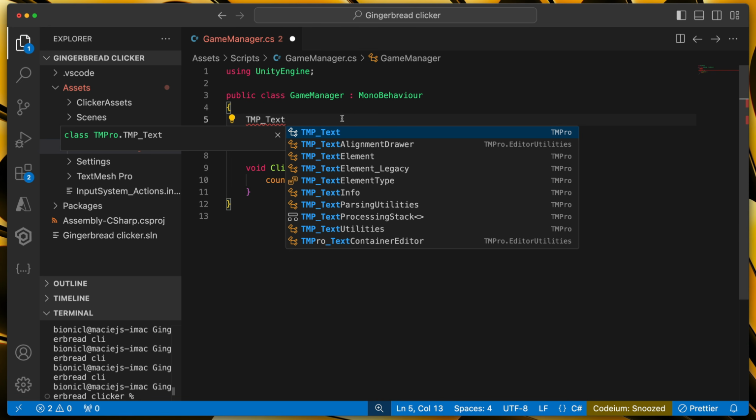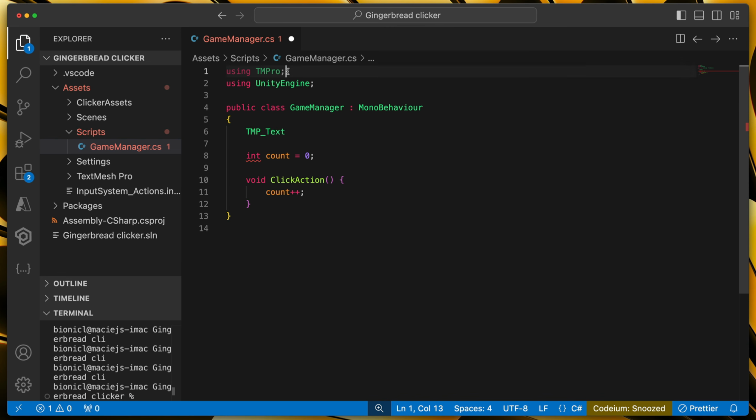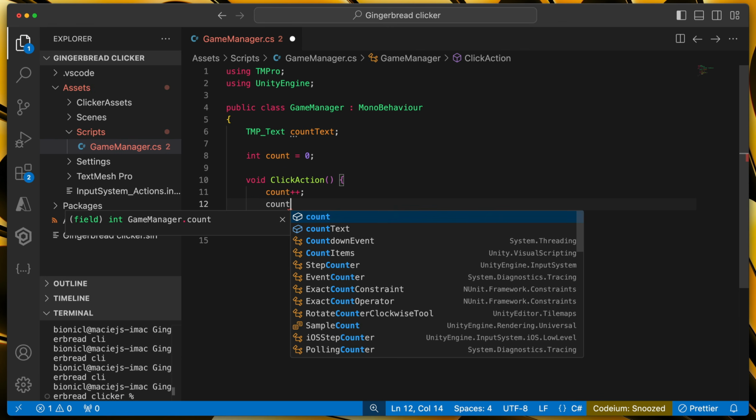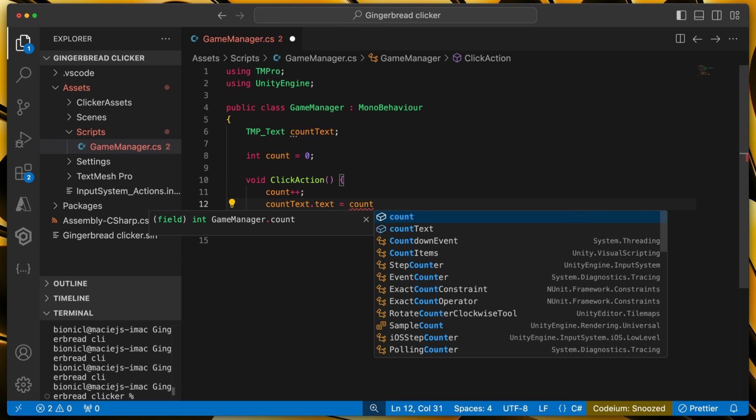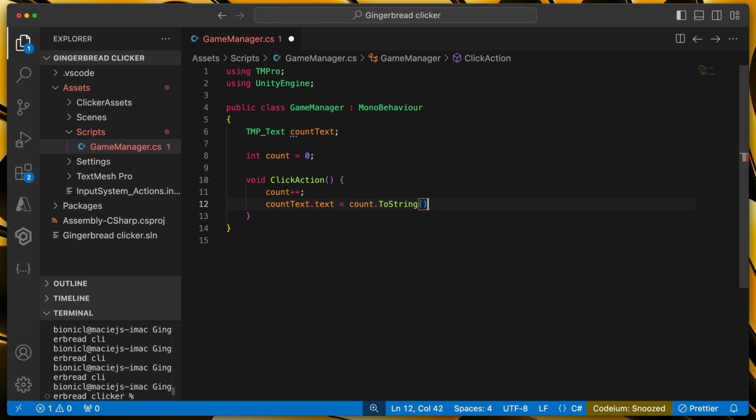My editor of choice, which is Visual Studio Code, already suggests I also import TextMeshPro. If your editor does not do that, just manually import TextMeshPro. Let's call it countText. And then in the click action, we can in theory just type countText.text = count.ToString. But I'm not happy about mixing logic and UI displaying.